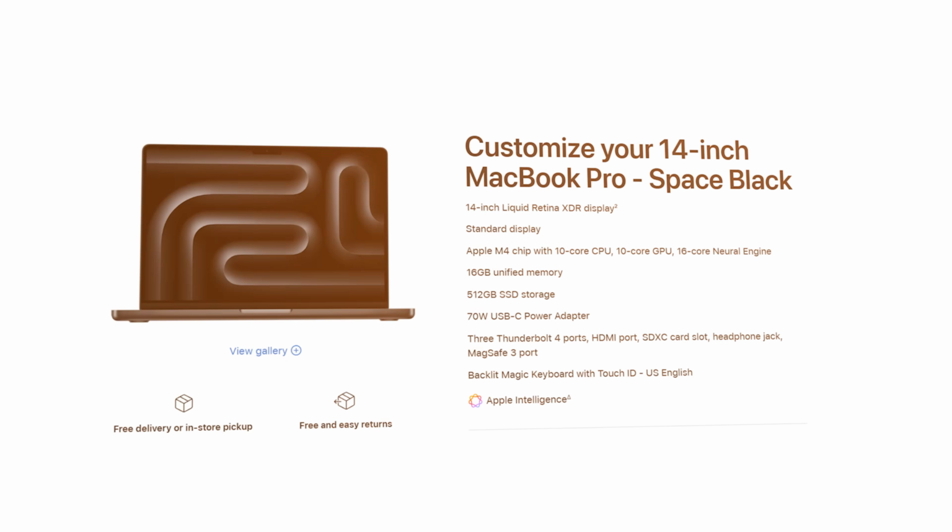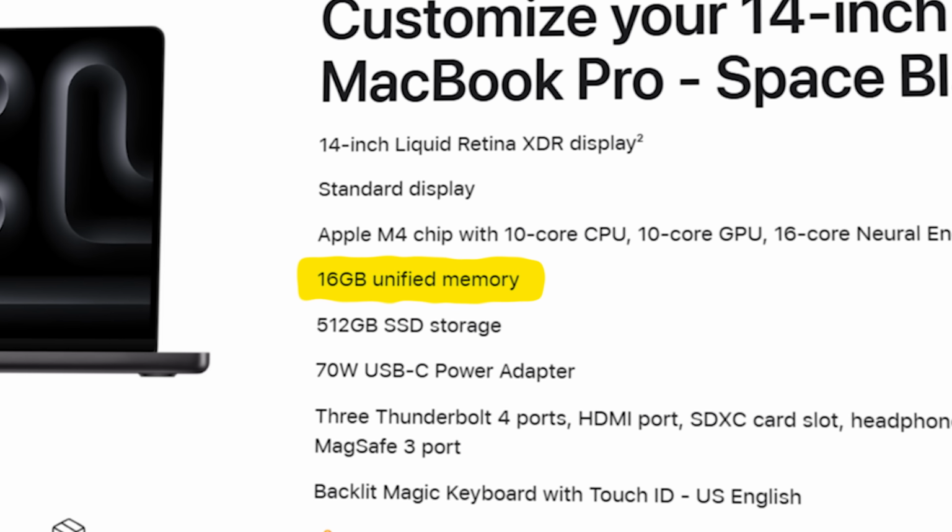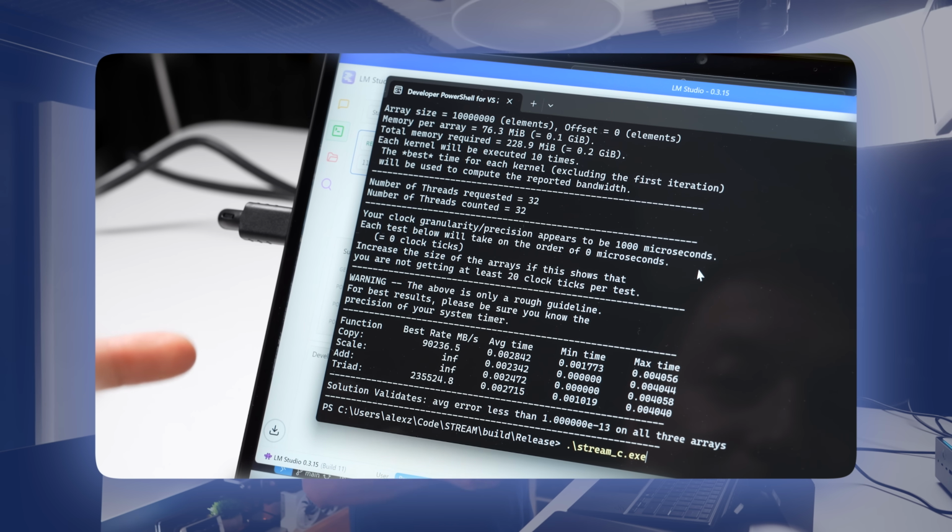Oh, unified memory, you say? Is that kind of like Apple's unified memory in this M4 Max? Not exactly. And this does affect LLM performance, which is what I'm going to be digging into here right now.